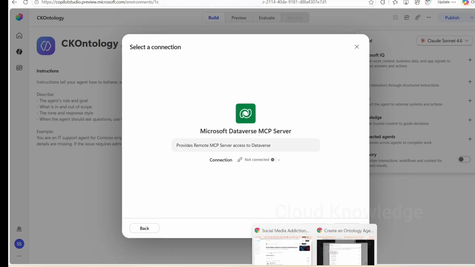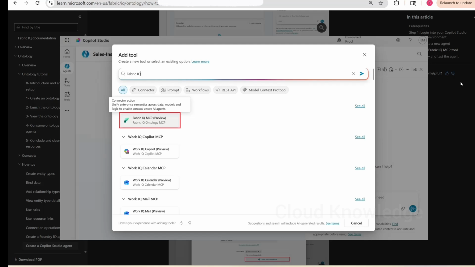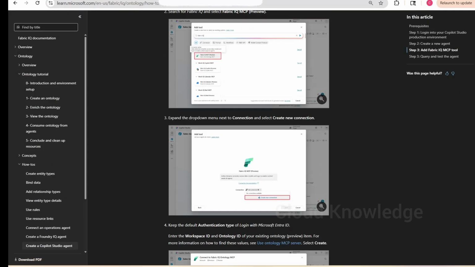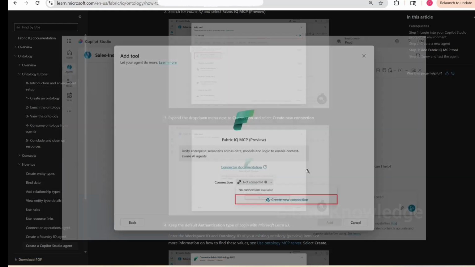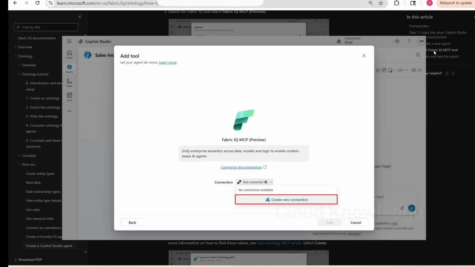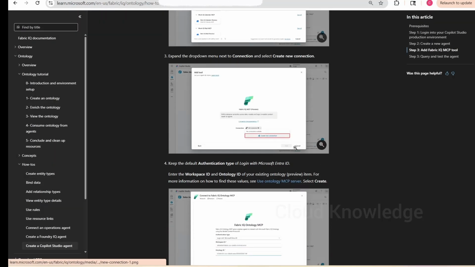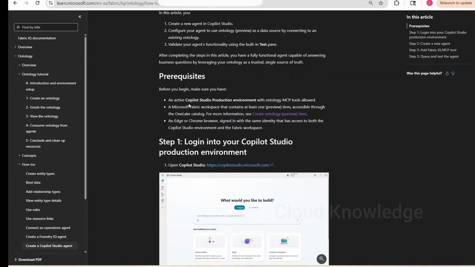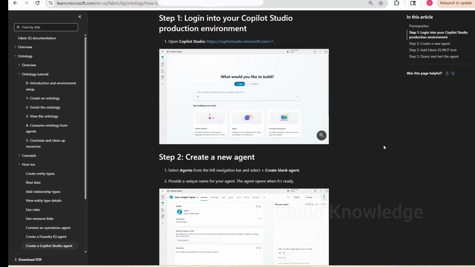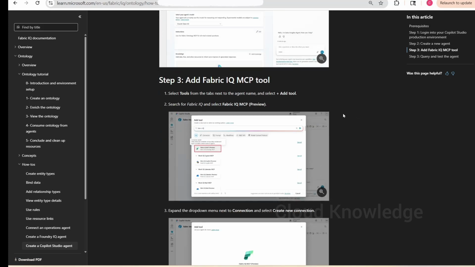And if we go to the standard documentation, it says to select this Fabric IQ and expand the drop down menu next to the connection and select new connection. This new connection option is not available for us because we don't have a production Copilot environment, right? Which was a prerequisite. So we select it.